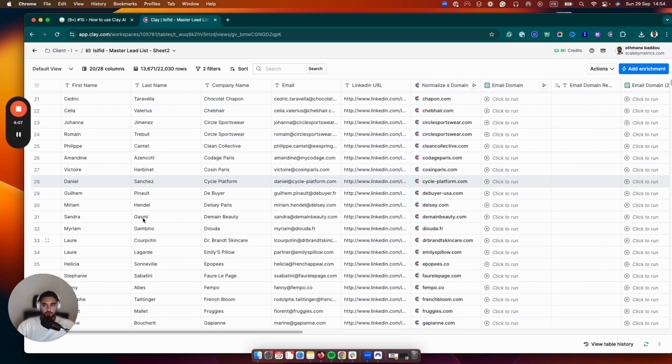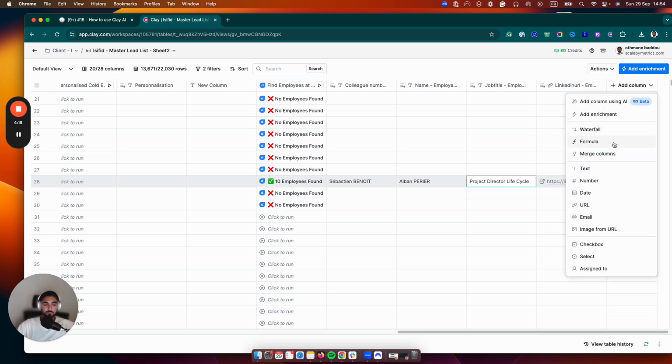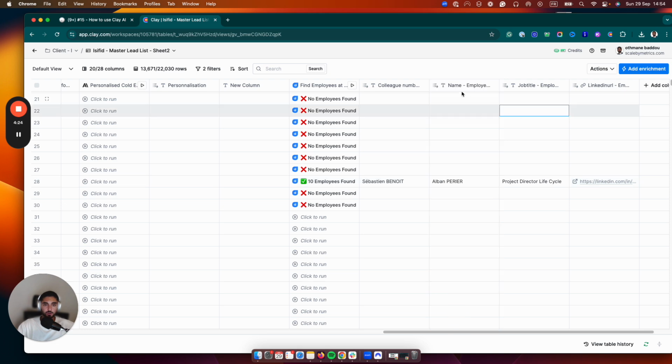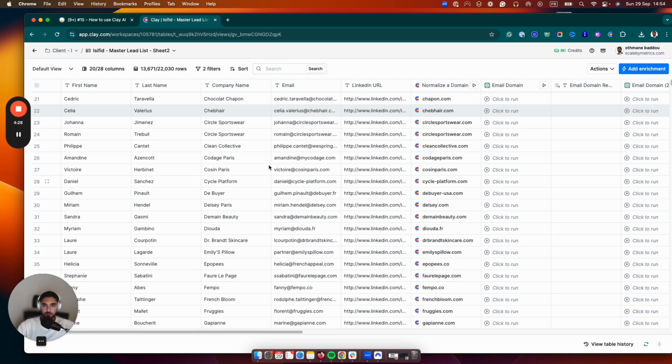You want to make sure, though, that this name, Daniel Sanchez, for example, here, is different from the name that is going to be output in this column. So you can, for example, use a formula to say, okay, let's say you want to make sure this first name is different from that first name, or the full name is different from this full name. So we have first name and last name.